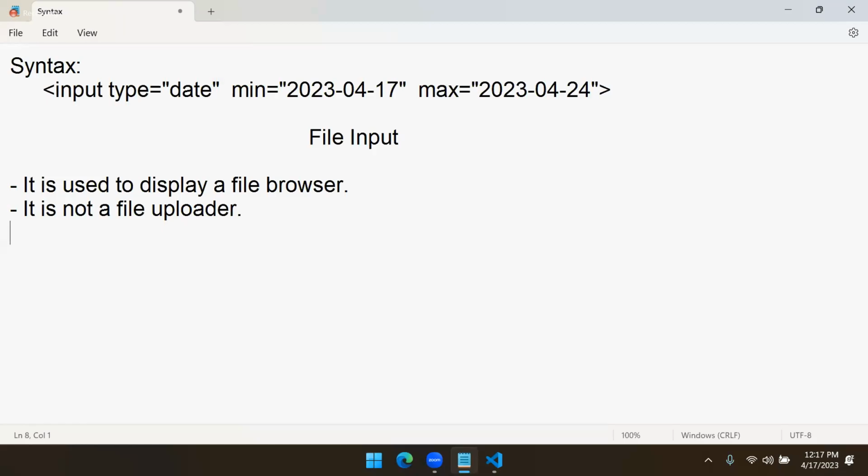Because generally when I say that you can select files, then immediately you will have a question like, sir, how to restrict only JPG? Suppose we ask to upload a photo. Upload photo means you can select JPG, PNG like that. If you upload PDF, it should not take. But remember, this is not a file uploader. It is a file browser. You can select any file. There is no restriction given here.